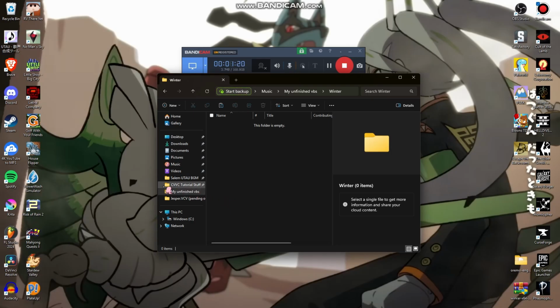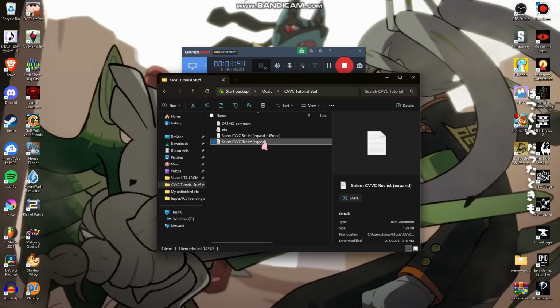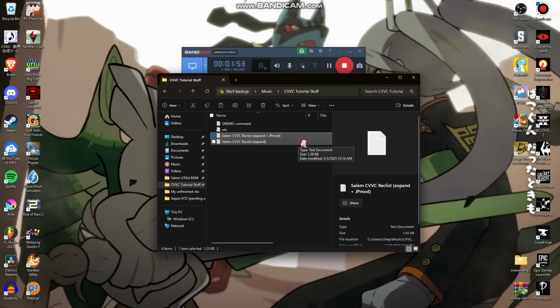So there's this folder I'm gonna be linking. It's called the CVVC tutorial stuff. It's gonna have like 4 things: an Oremo comment file. This is important if you cannot read hiragana katakana, which I'm about to be using today, and this is gonna help a lot. An Oto, this is a base Oto, and 2 versions of the Reclists. So this is the expanded one. This is Salem Wastelands 8 Mora CVVC Reclist, and this one is basically the JP version of that with a little bit of extras that I put together.